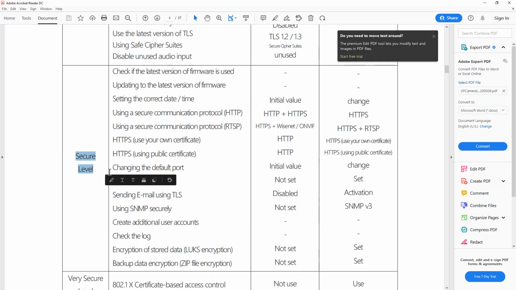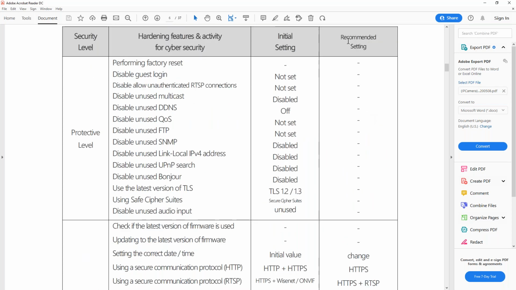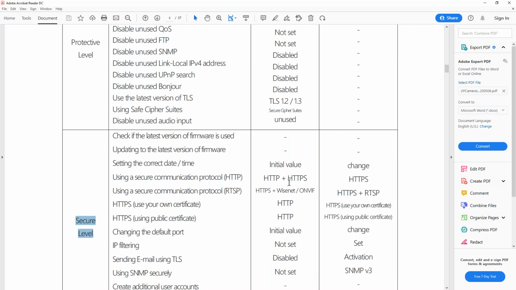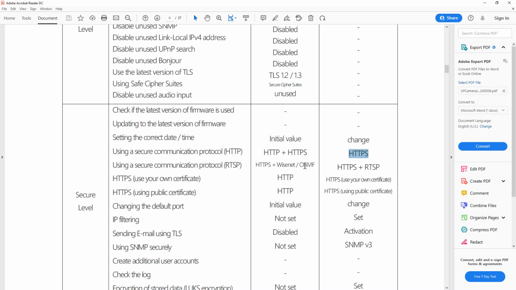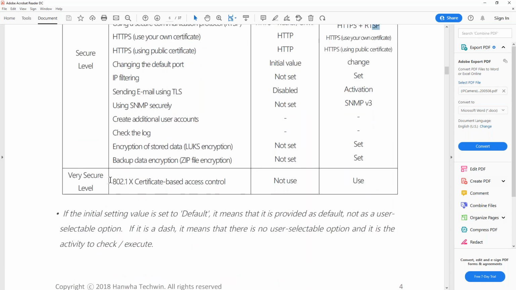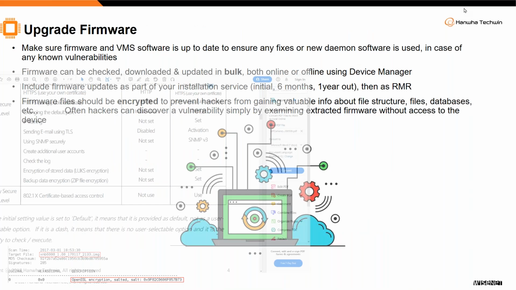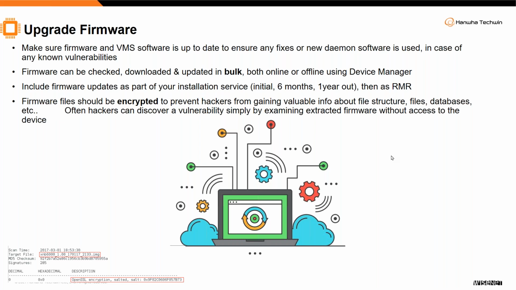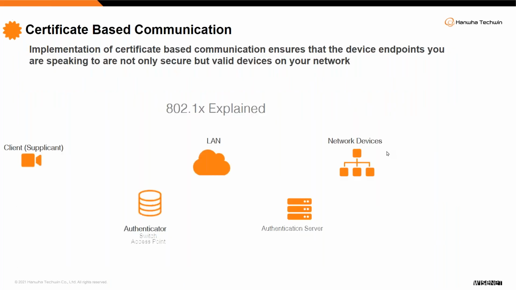Next is the secure level. If you want to go to another higher level of security, this is what we recommend. Recommended setting: by default, it is HTTP plus HTTPS. You have to change it to HTTPS. By default, it is HTTPS plus Wisenet; you can change to RTSP. SNMP, you can change to V3. So whatever setting you require, this is the recommended setting. If you want a very secure level, you can also use 802.1x certificate-based access control for the cameras and your network systems. So these are the different levels that you can check.